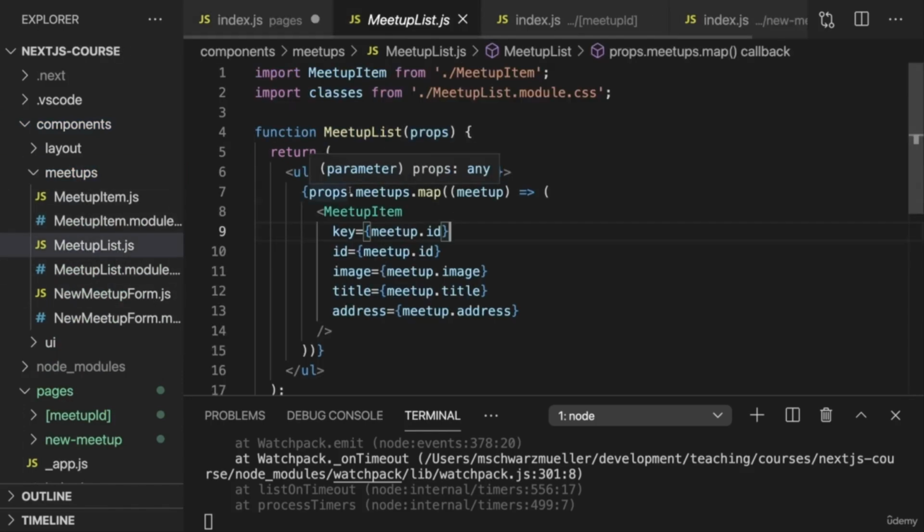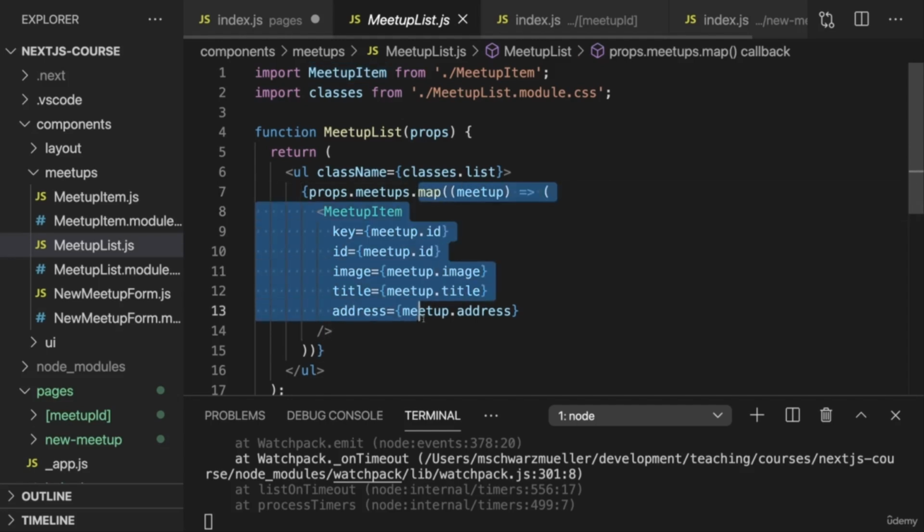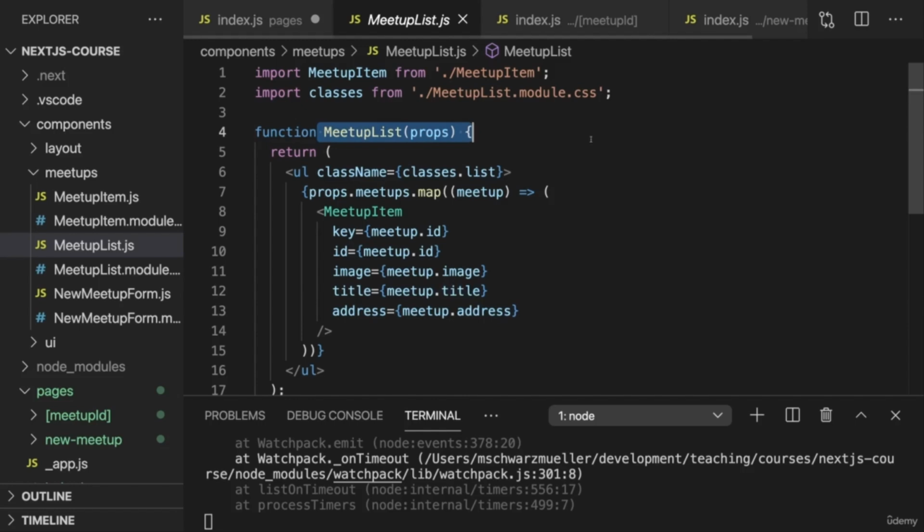And that's a component that wants a meetups prop here, which holds a list of meetups, which we then map into a list of JSX elements, where every meetup needs to have an ID, an image, a title, and an address. And hence, when we use meetup list in our page component, we need to make sure that we do provide that meetups prop to it.